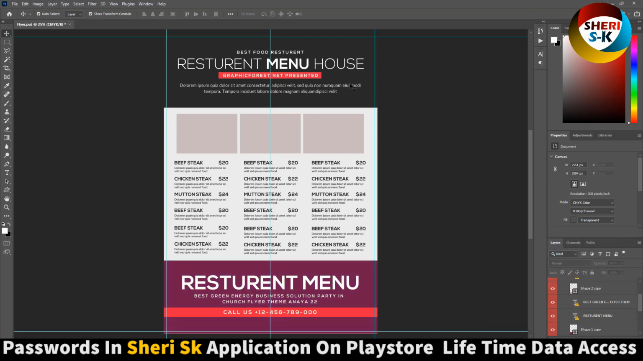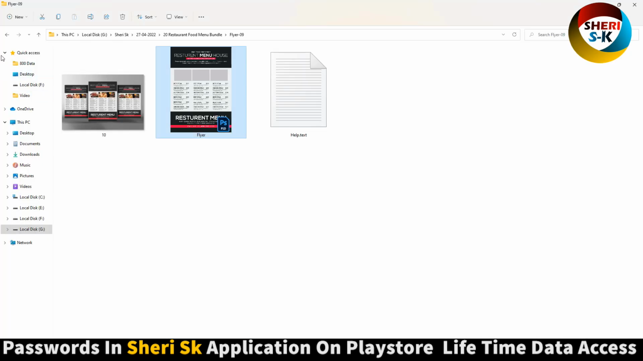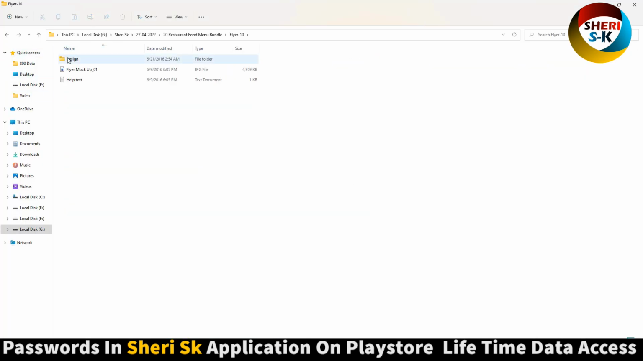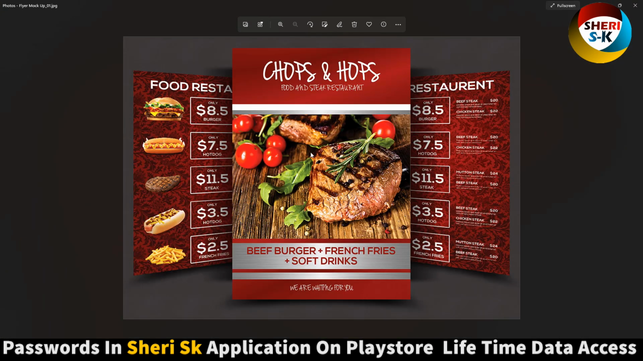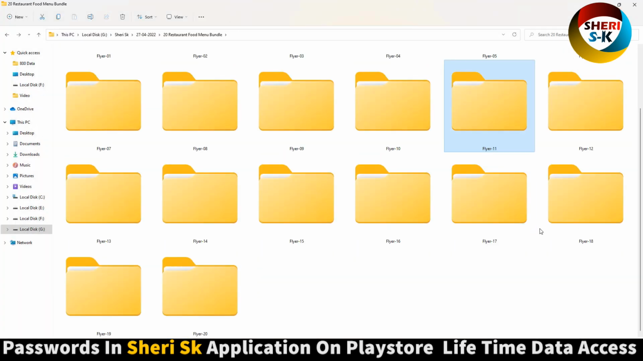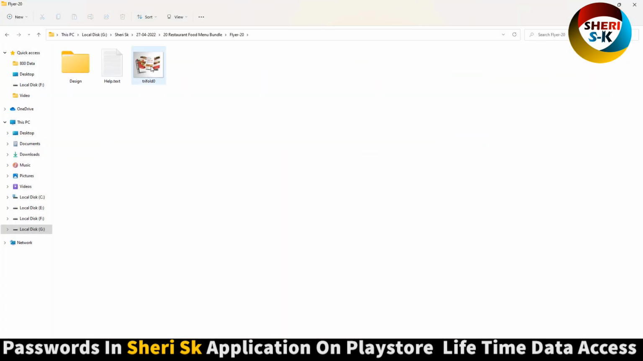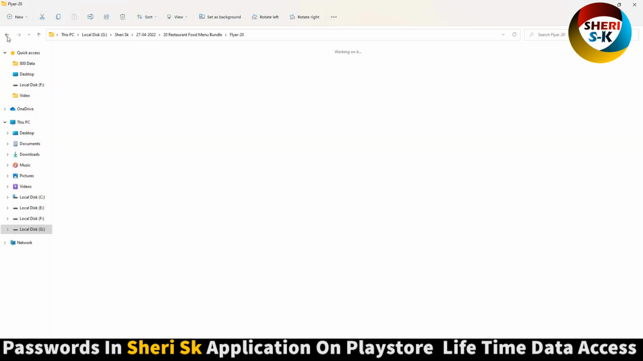Okay, same thing here. Now flyers. Here is a front and back. Wow, you need a PNG file. And last is 20. Write anything and rename it.